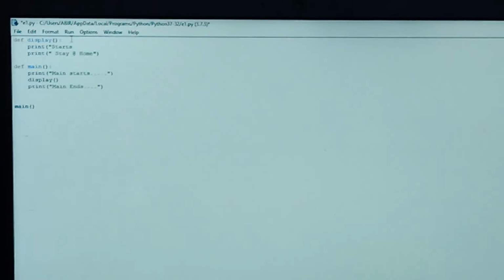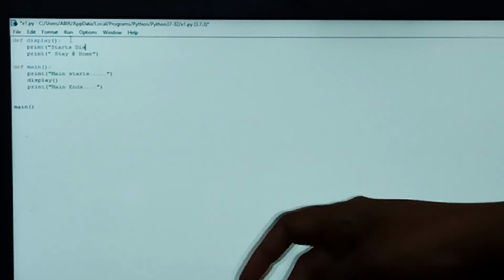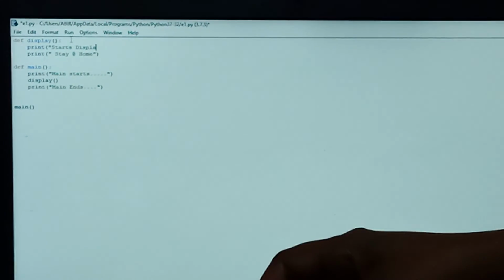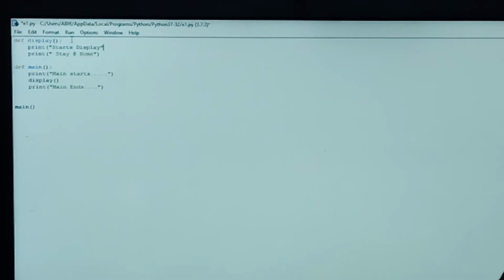It is just for understanding the flow of execution in the program. I am adding these statements. Starts display. See, whenever we are executing a big program, it's always better to write print statements or comments in between so that we can understand whether the program is going on the right track or not.